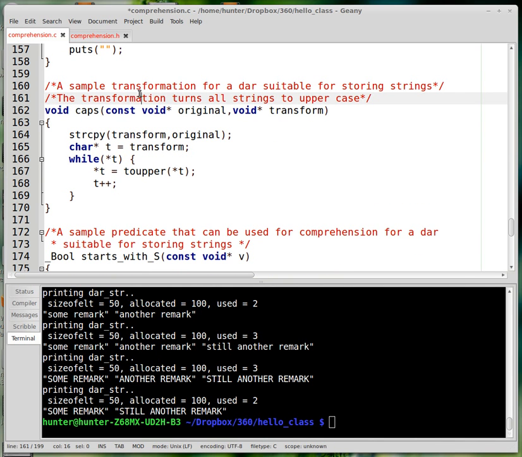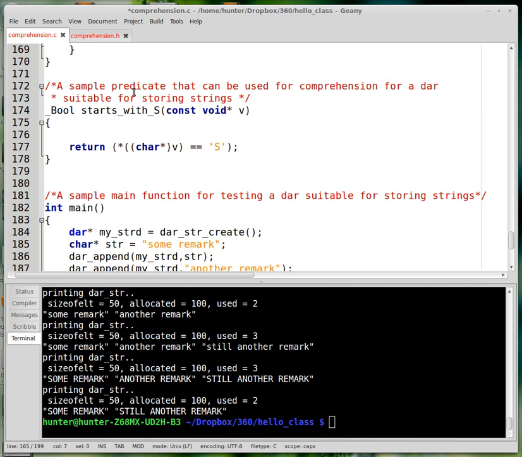And so here's a sample transformation to test my code to make sure it works in this case, and all the transformation does is make the string uppercase. So first you copy the domain into the range variable, and then by pointer hopping I go through this string, which is just an array of chars, and I convert each character to an uppercase character. And here's a sample predicate for testing list comprehension for a dynamic array that is intended to store strings. The predicate returns true if the string starts with S and returns false otherwise.